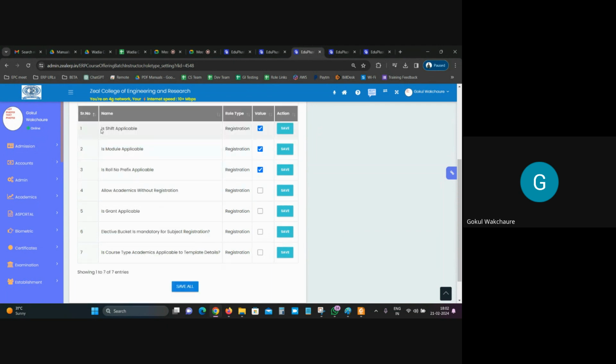So basically, what is each shift applicable? When you keep this particular setting on, you must enter the shift of the student in the import roll call list file. Is module applicable? If we keep this on, then we have to enter the module also for the roll call import. Also, when these are on, then at the time of division offering or template, everywhere the module and shift are required.